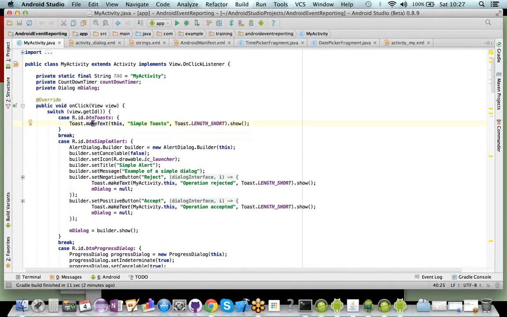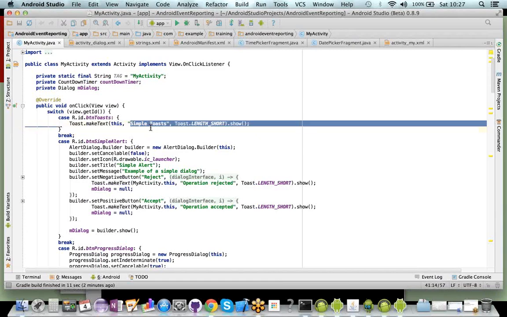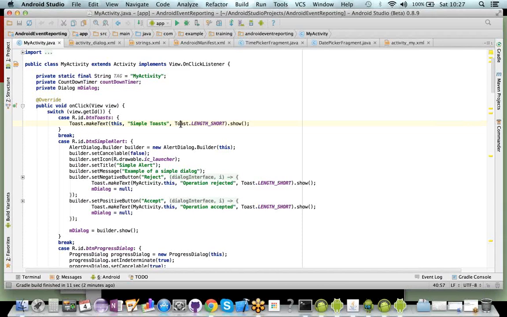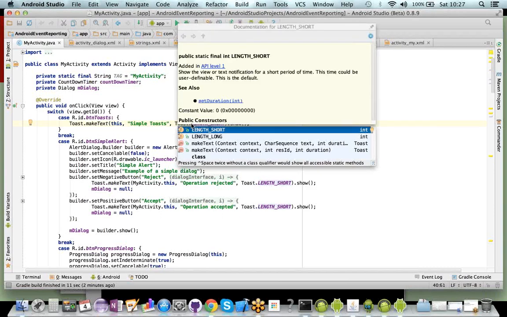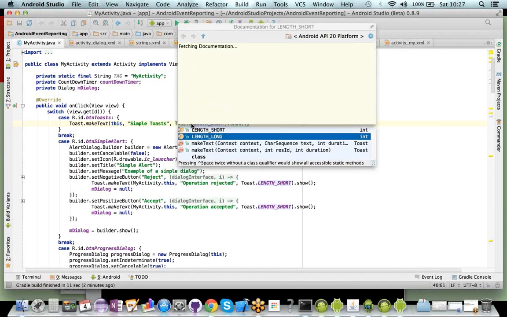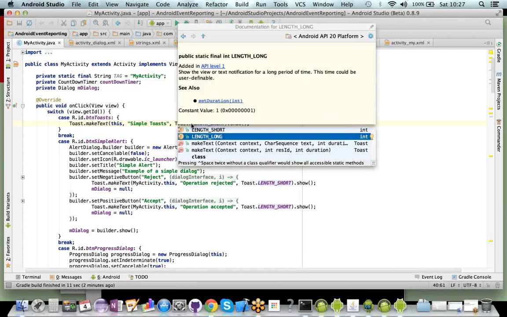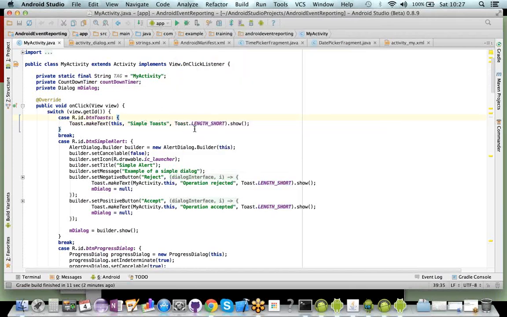It takes in the context, which is typically the context of the application or the activity, whichever it is, and then you put the message which you want to display. Then you give it Toast.LENGTH_SHORT. There are two flavors of the toast: one is short, and the other one is long. The long would last a couple of seconds more than the short, but basically toasts vanish away very quickly.